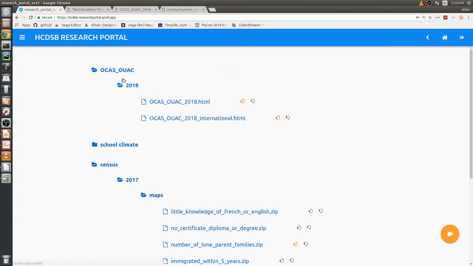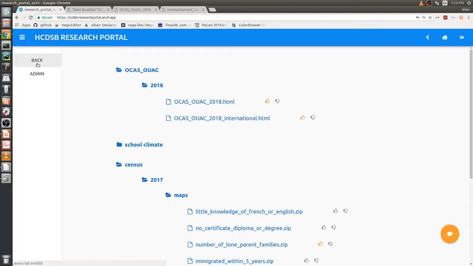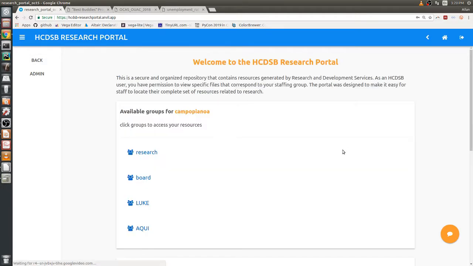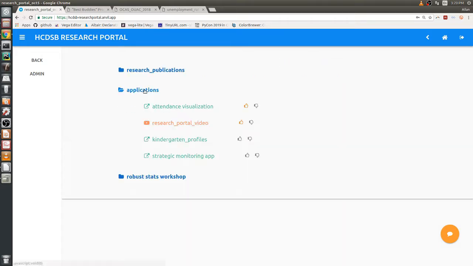I just really quickly want to show you what I was talking about at the beginning, that this isn't just for sharing files, but also for routing you to applications. So I have some sample applications here, some of which you'll probably be very interested in. So, okay, we can at least look at this attendance visualizer.